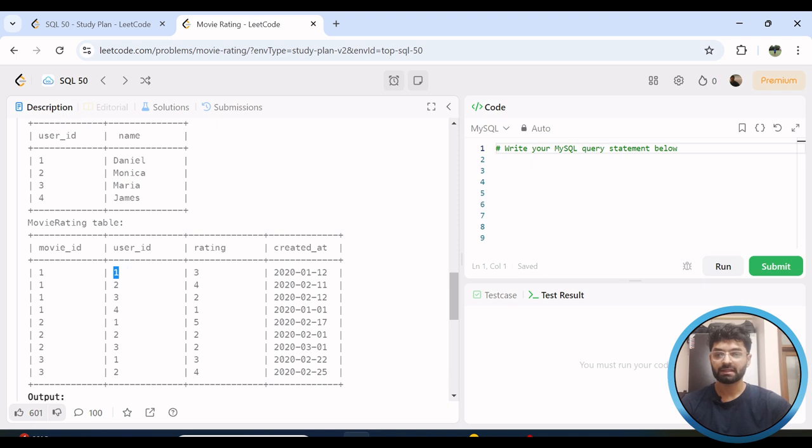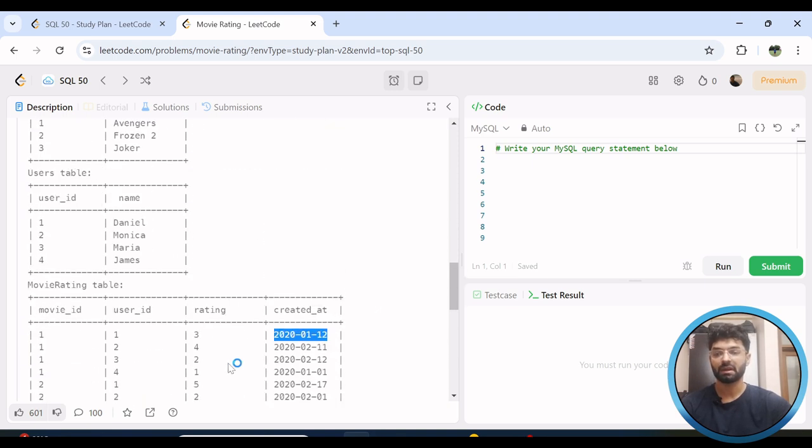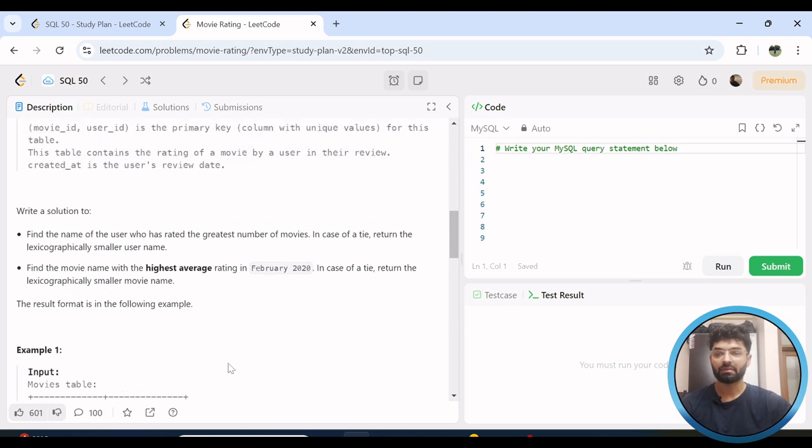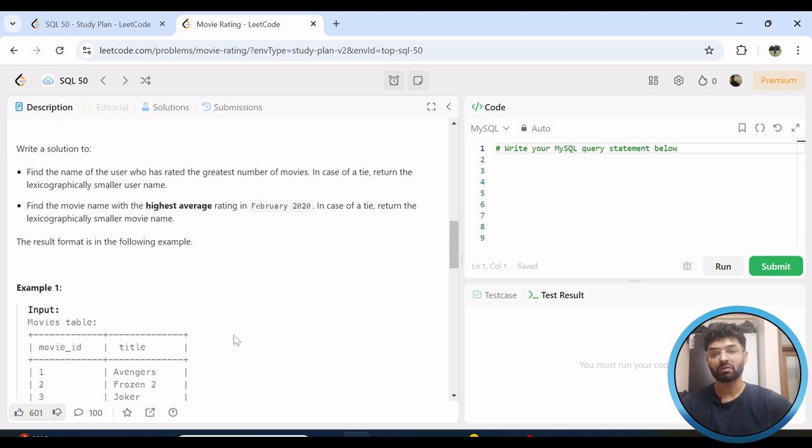So Daniel has rated movie ID one as 3, which was created at 12/1/2020. So this kind of information is given. And what I have to solve is two questions. The first question is to find the name of the user who has rated the greatest number of movies. So I have to find the name of the user who has rated the maximum number of times.